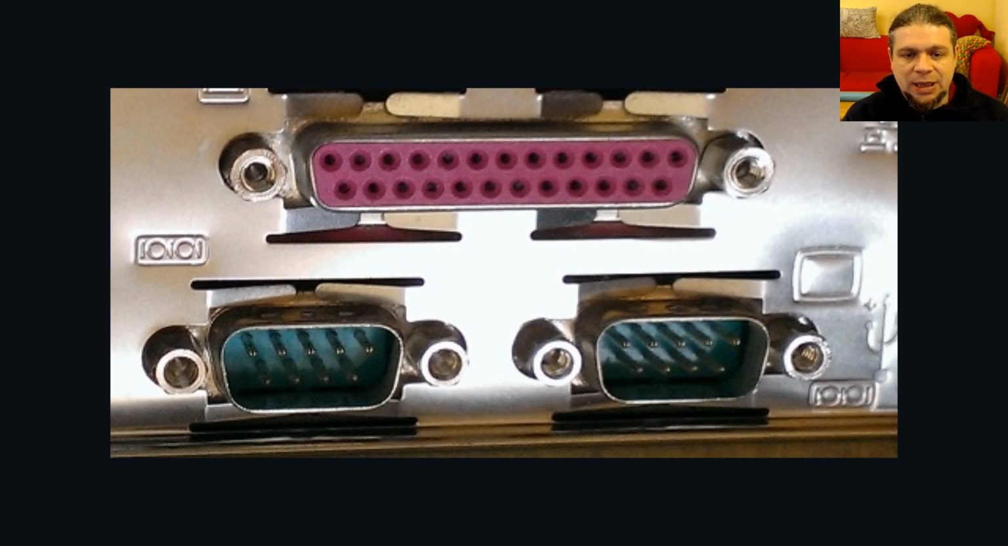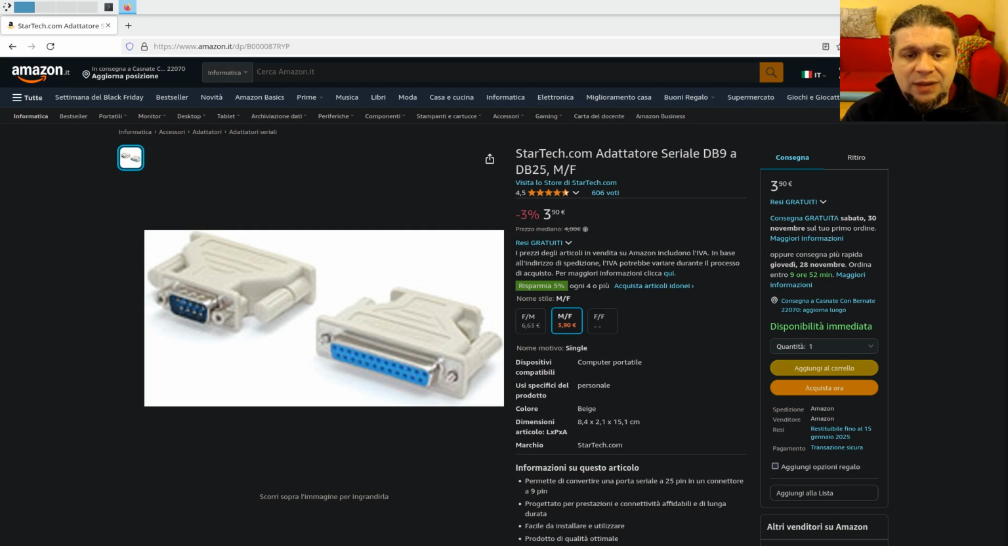So if you, like me, want to communicate with an 80s era PC, you have to find a 25 to 9-pin serial adapter. Please note that despite me showing you products from Amazon, the links are not affiliated. I don't get a single cent from them. I'm showing you these products only because they are the ones that I'm personally using and I know that they work.